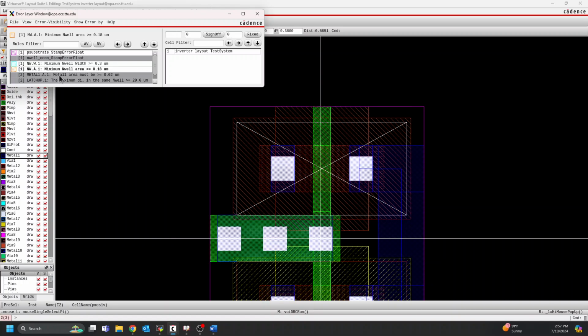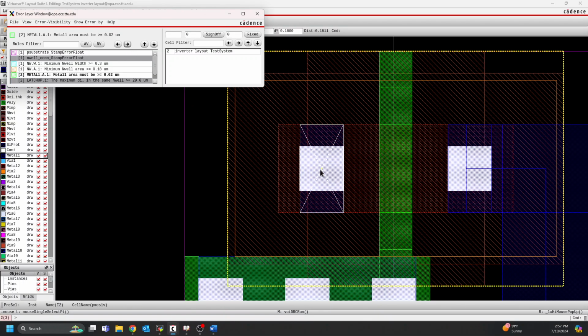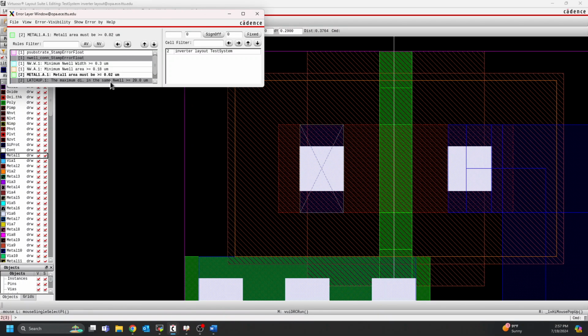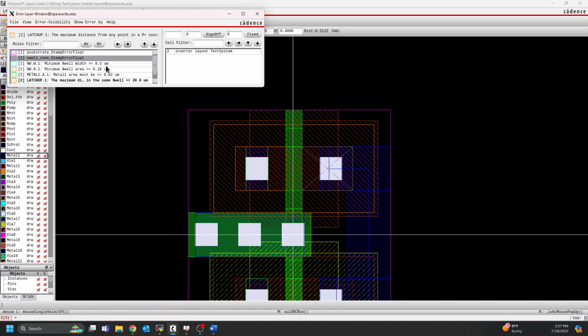In a similar way, our metal 1 area has to be a certain amount, so we can zoom in here. It's going to flash on this metal 1 contact. The area is too small. And then this other metal 1 contact that we haven't routed, the area is too small. Now, in a similar way, there's this other one, maximum distance from any point in a P+ source. A lot of information like this. So this is going to be a little bit more complex.